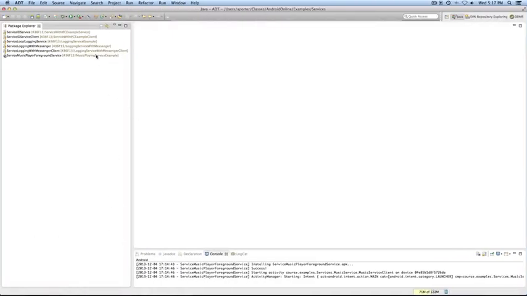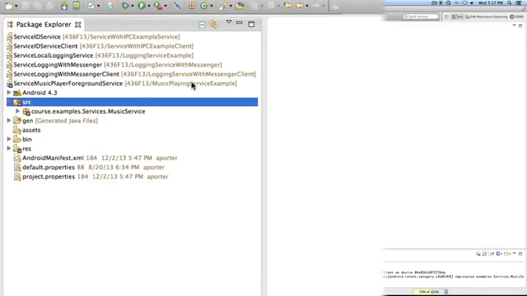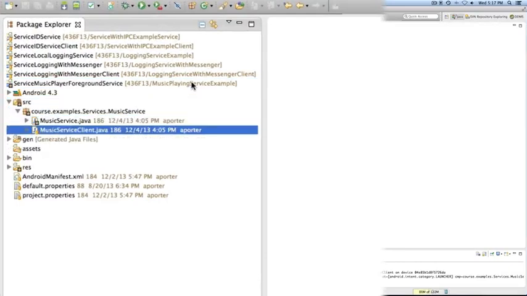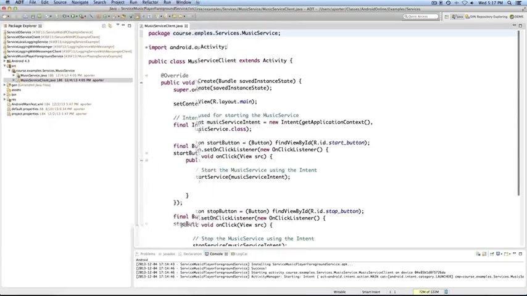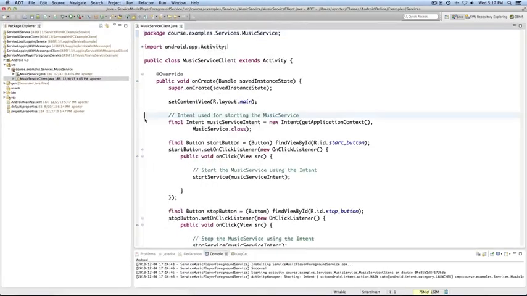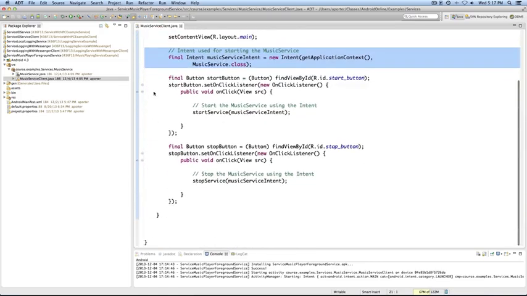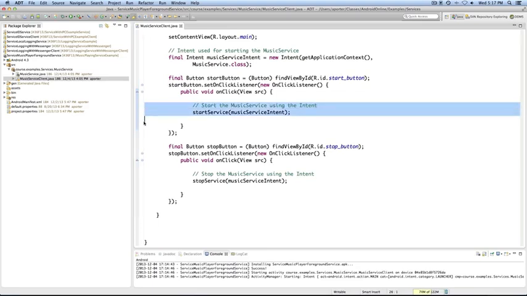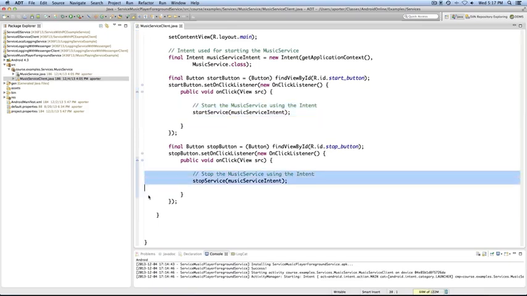Here's the application open in the IDE. Let me start by opening up MusicServiceClient. In onCreate, this code first creates an intent that will be used to start the music service. Next, the code sets up listeners for the Start button and for the Stop button. The Start button listener calls the startService method, passing in the music service intent. And the Stop button calls the stopService method, also passing in the same music service intent.